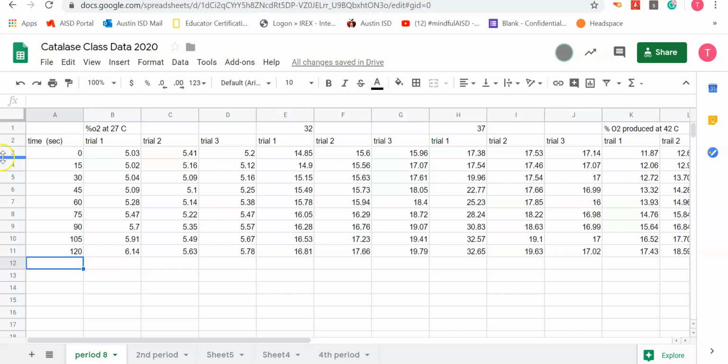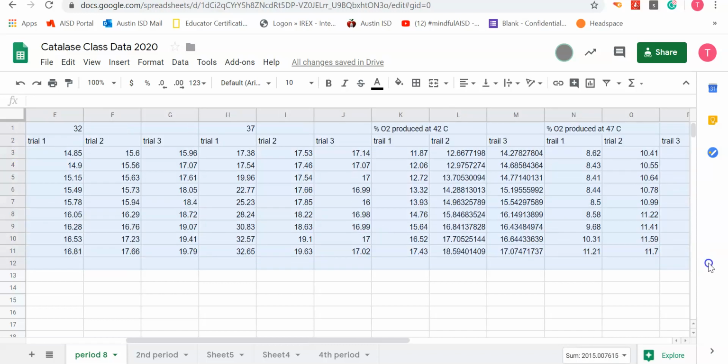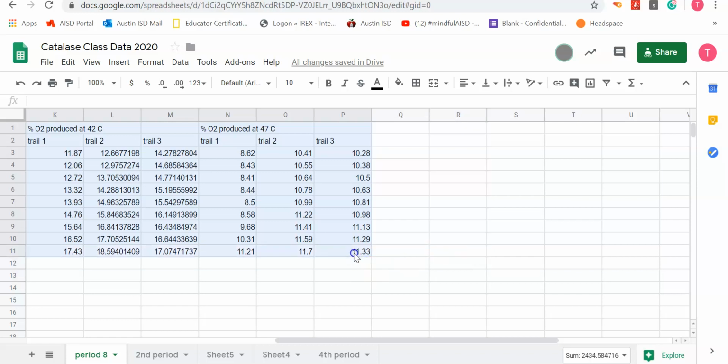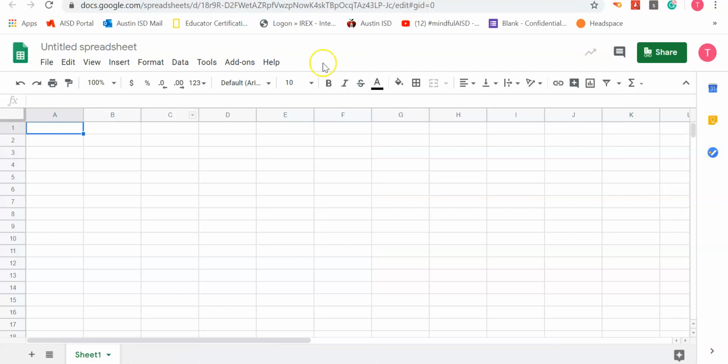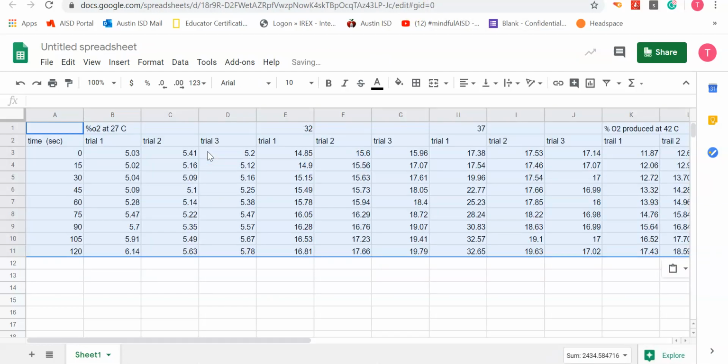I'm going to start off by just cutting and pasting all of your class data into a new file, which is what you should do as well. So I don't want you messing around in the document that has everybody's data. You should make your own file so that you can play with it.